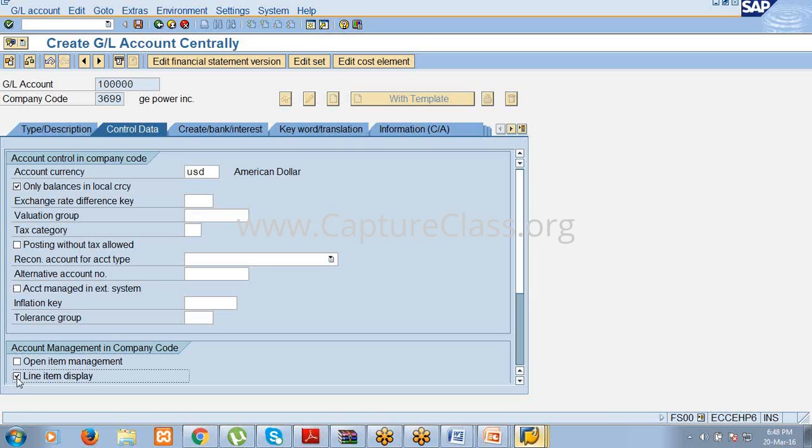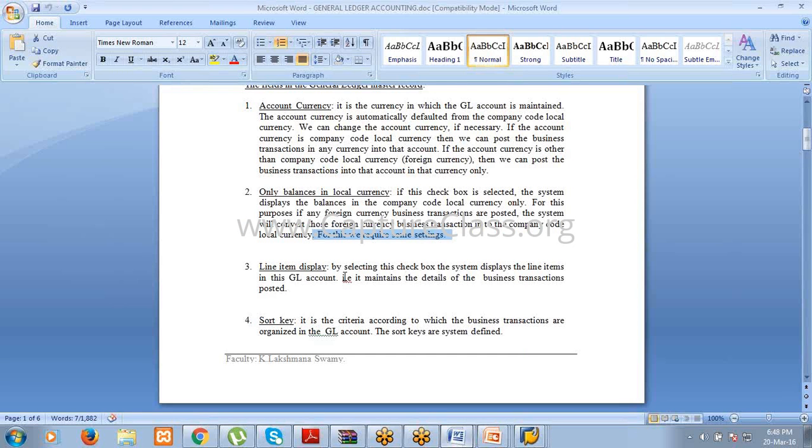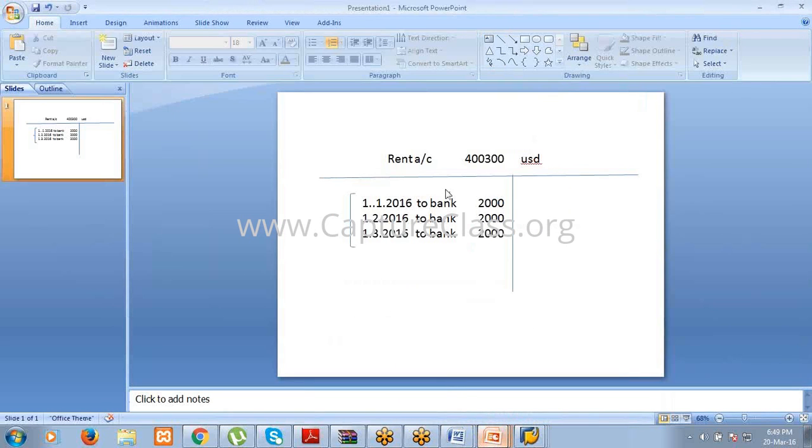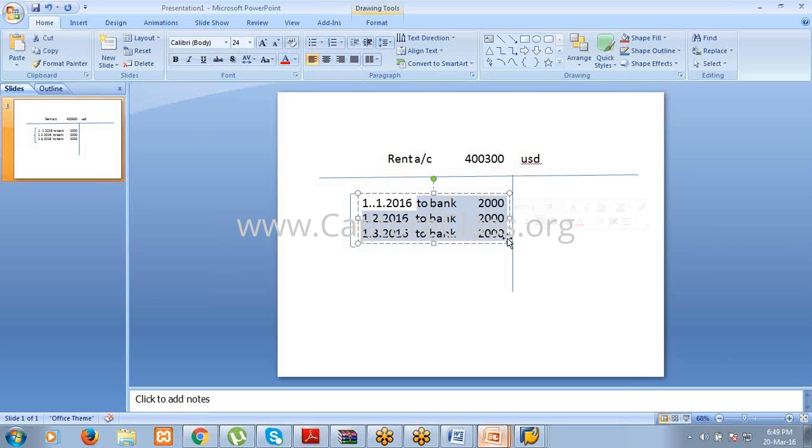Select line item display. So what is the meaning of line item display? By selecting this checkbox, the system displays the line items in this GL account. That is, it maintains the details of the business transactions posted. Here in the rent account, this is called line item display. Line item display means the system will display the details of the postings.